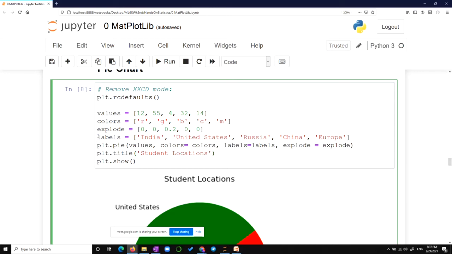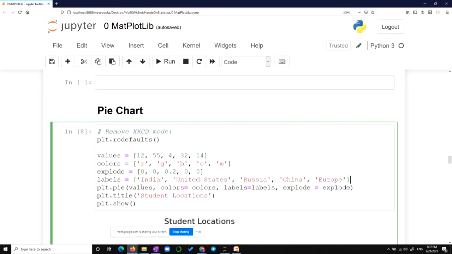You can change it to local labels also. No problem. In this labels, we are sending it a list of string. What are those strings? Strings are the labels: India, United States, Russia, China, Europe.